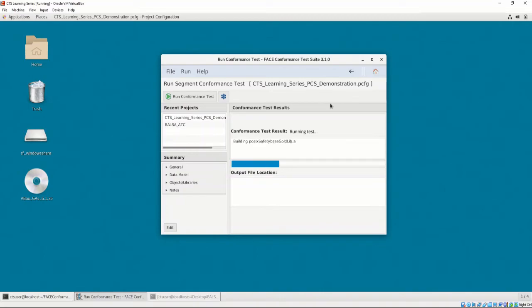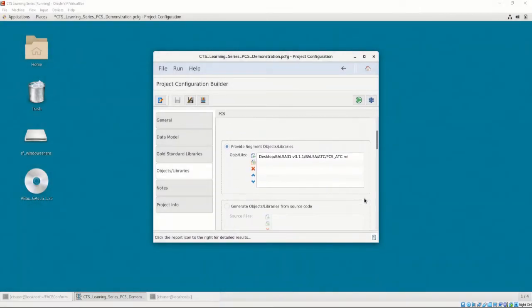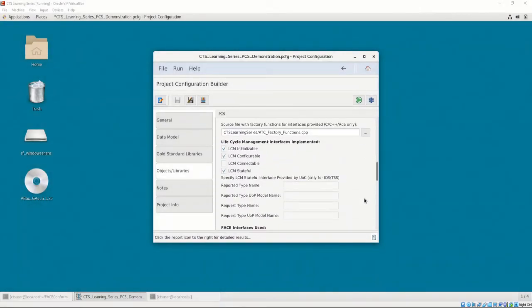Just like the data model conformance testing we performed in Chapter 4, we are shown the conformance test result, with the output file location at the bottom of the interface. It looks like we were successful in our test. In Chapter 5, Video 7, we will open the conformance test report and talk about the test results for non-OSS UOCs. Let's intentionally create an error by selecting an interface our PCS doesn't use.